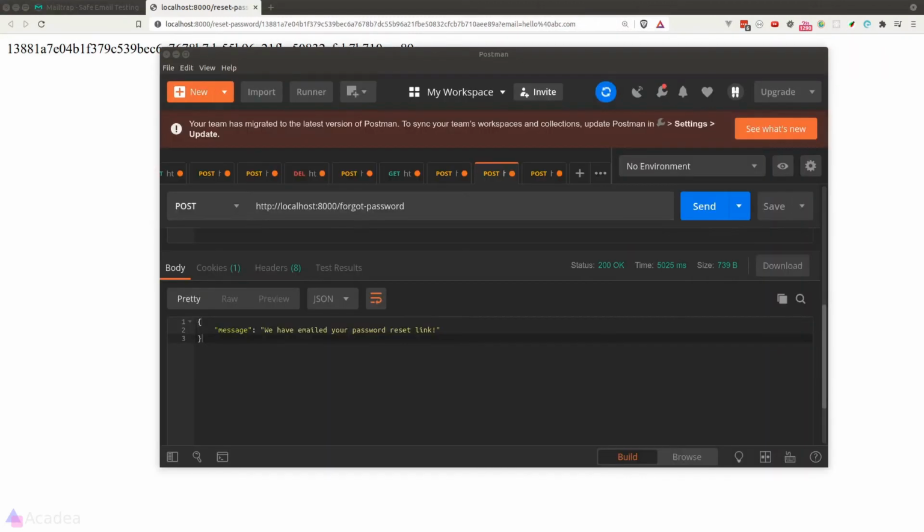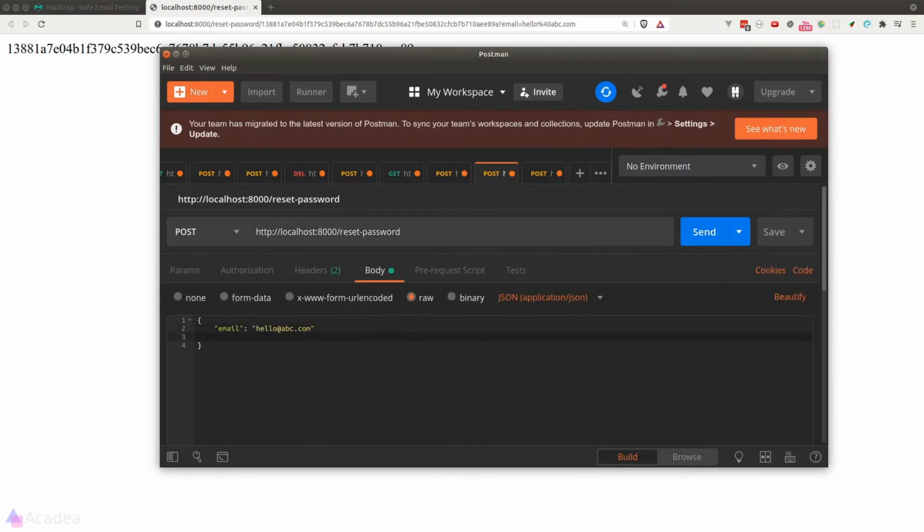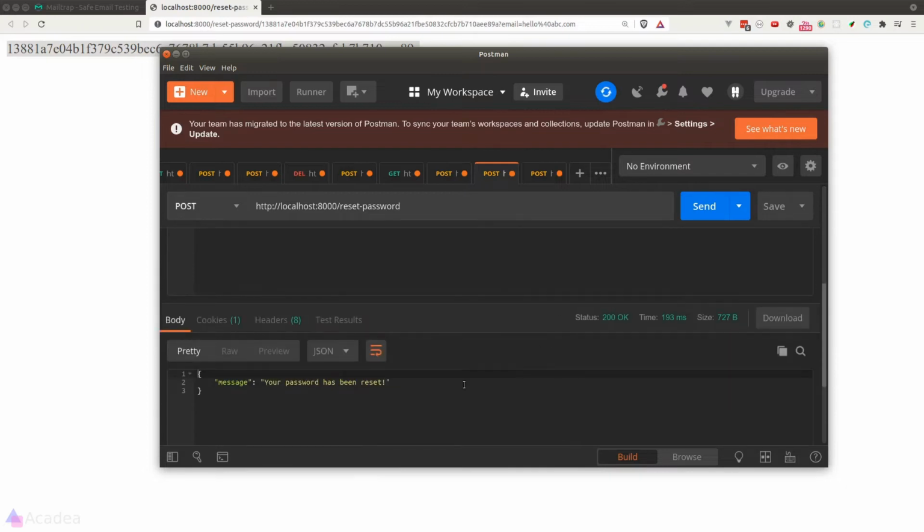And now let's try to reset our password. We'll copy the token and go back to Postman, send a POST request to reset password. This endpoint accepts 4 fields inside the body: the user's email, the new password, the new password confirmation, and lastly, the password reset token. Let's click on the send button, and we see a success response.